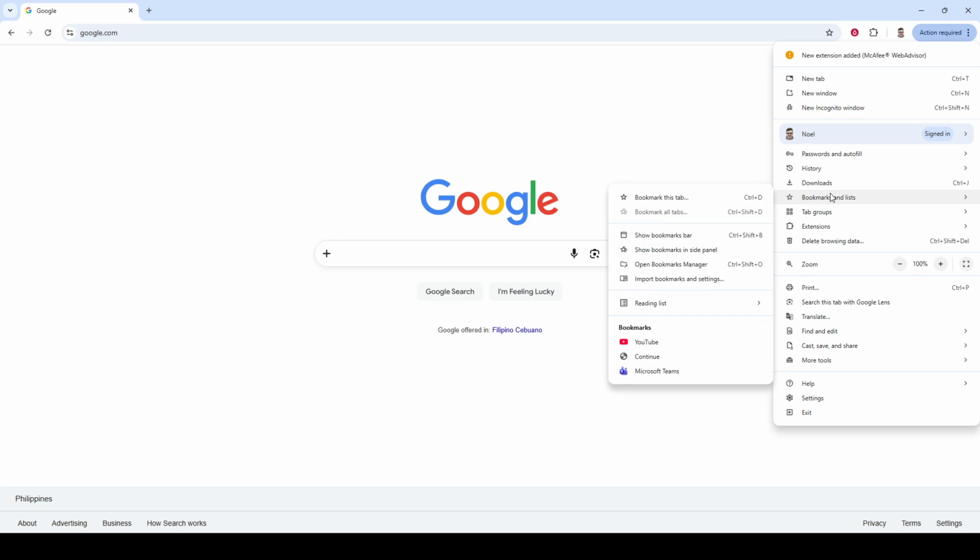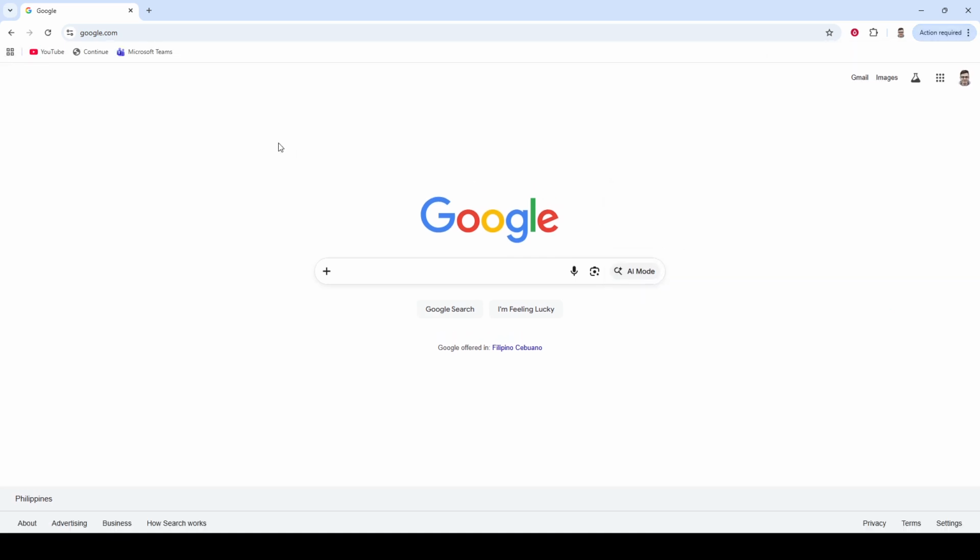When you hover, a side menu will slide out with additional bookmark-related options. In that side menu, find and select Show Bookmarks bar. As soon as you click it, Chrome will turn the Bookmarks bar on. You can confirm it worked by looking just below the address bar, which is the long field at the top where you type website addresses.